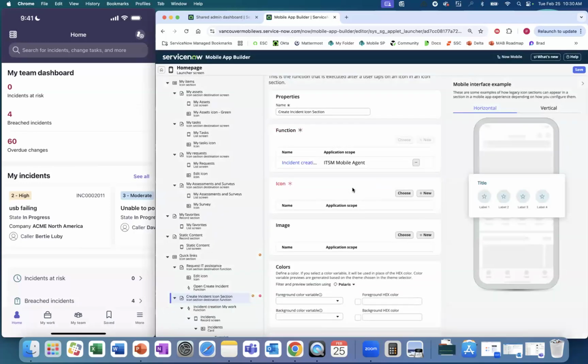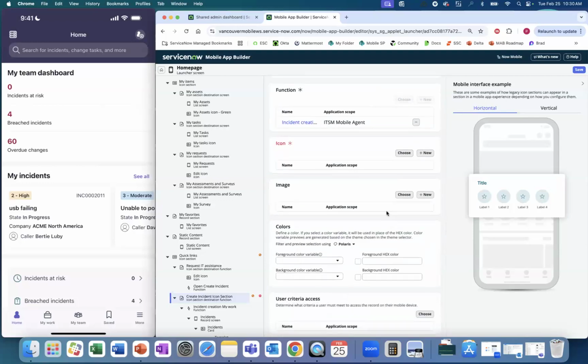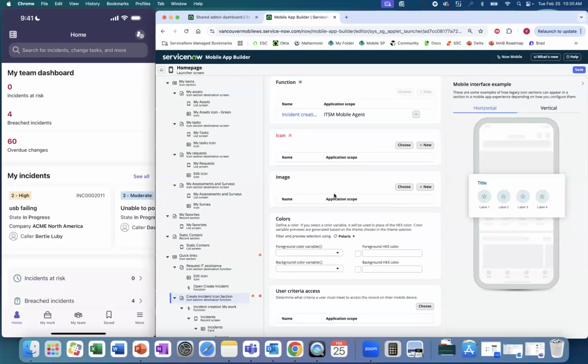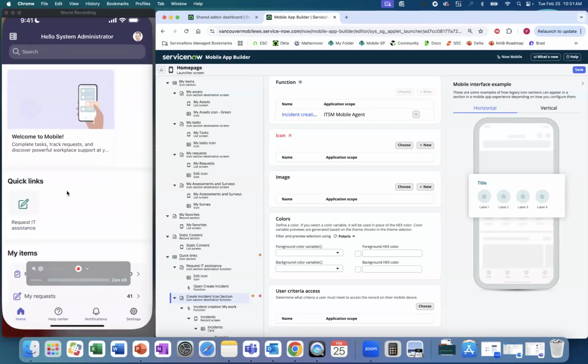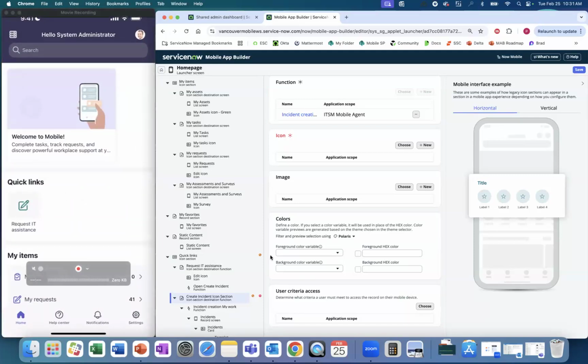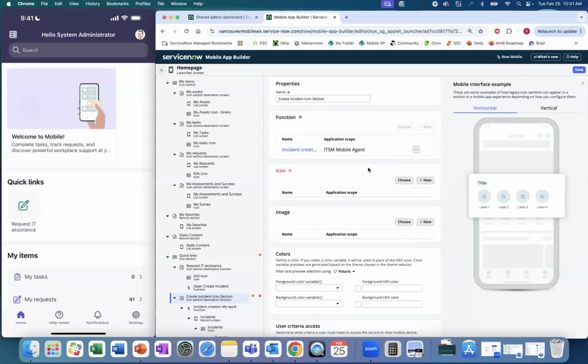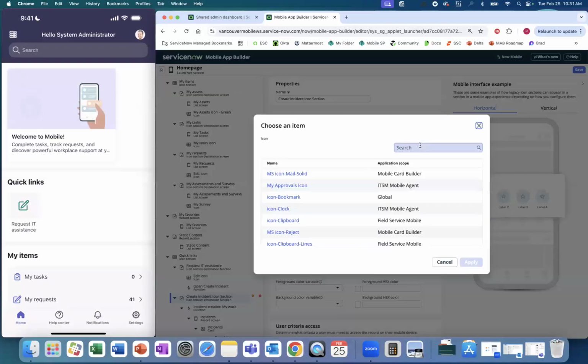Might be loading because my internet's been having trouble recently. Or you'd also have the ability to upload your own images as well. We do have a mobile app academy that shows you how to do that configuration. If you ever want to upload your own image or icon when dealing with icon sections here, that is totally possible. But for the sake of this example, just to speed things up, I'm just going to pick an existing one.